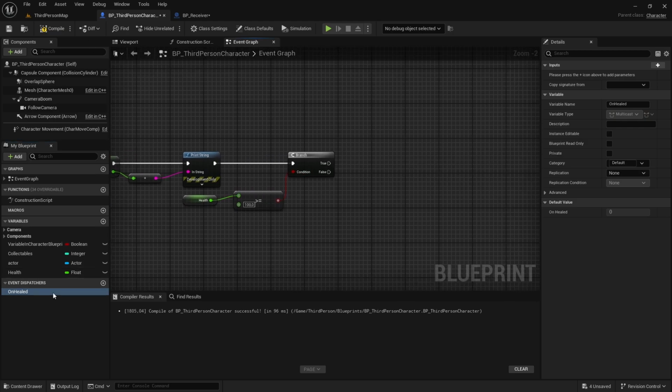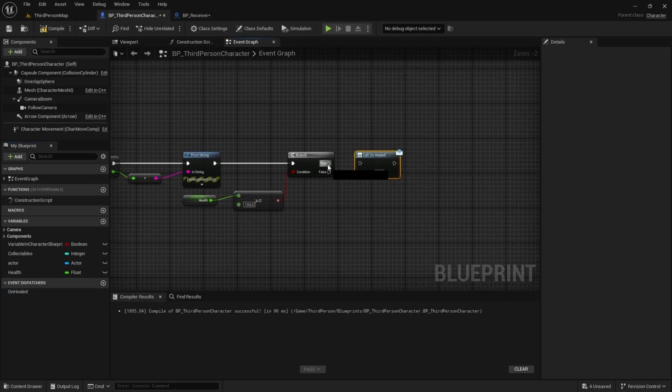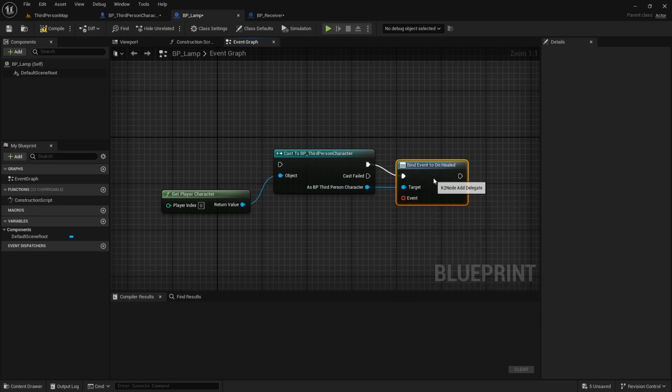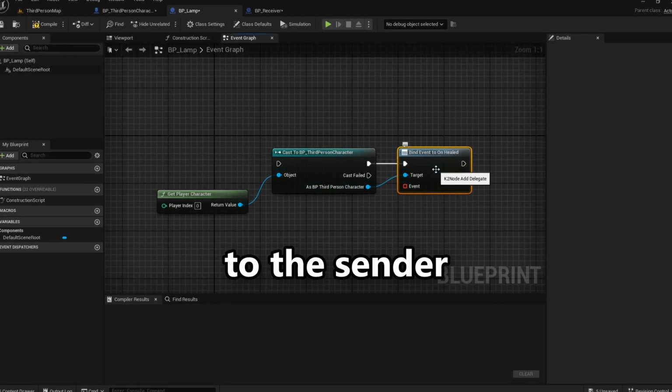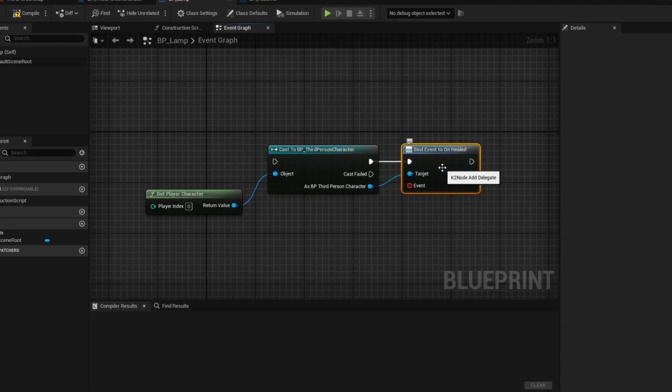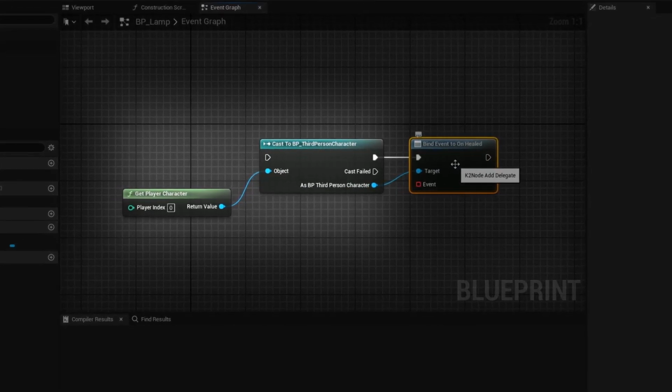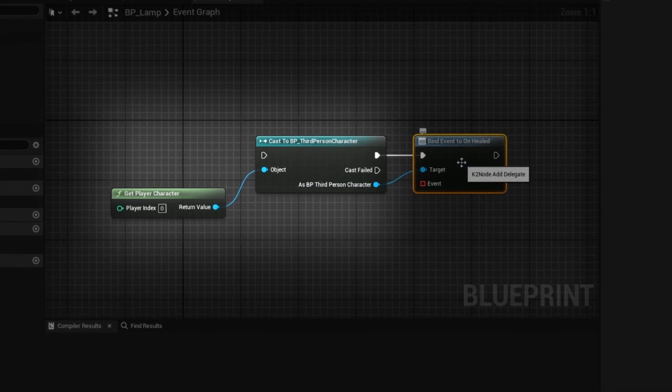In my case, I'm calling it when the character has fully healed. Now in the receiver you can search for the event dispatcher. Bind it and you'll see that you need a reference to the sender instead of the other way around when using direct communication or interfaces. In our case, the player character is calling the event dispatcher, so we need a reference to the player character.